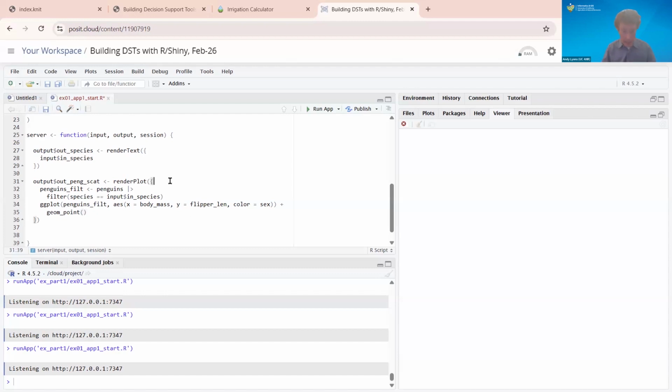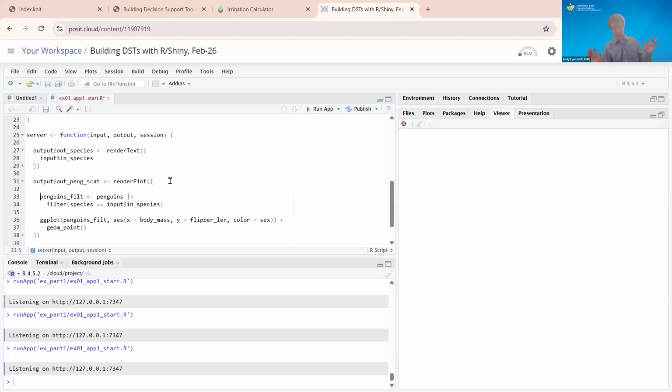As you can see, there's actually two expressions in here. The first one is filtering the penguins data set using the filter function from dplyr. Hopefully that's familiar. If you're not familiar with dplyr and filtering, just take it at face value that this is how you can filter a data frame based on a value of a column. That's creating an object called filtered_filt, and then we're using that in the next expression inside here, which is a ggplot expression.